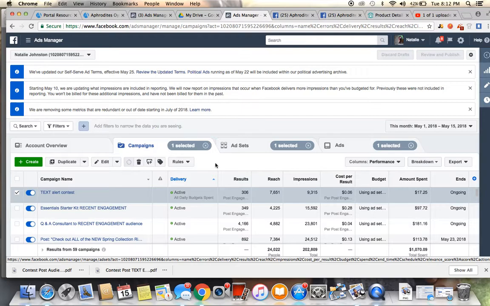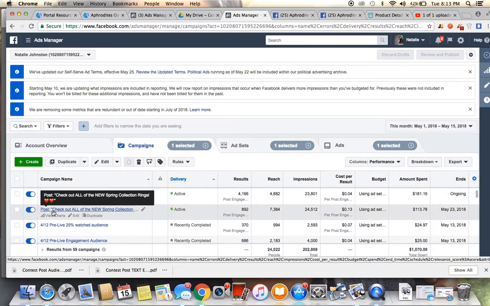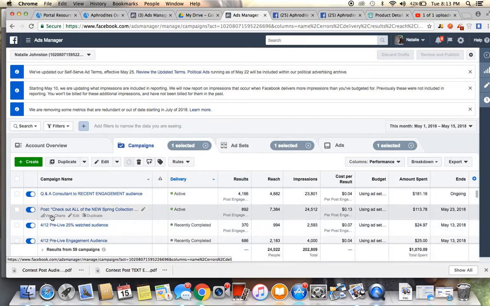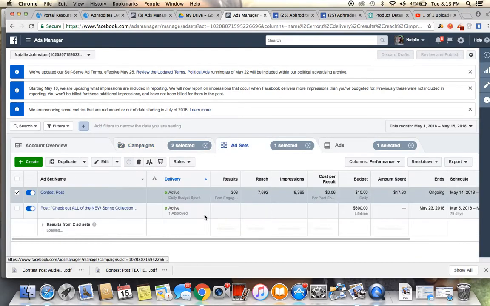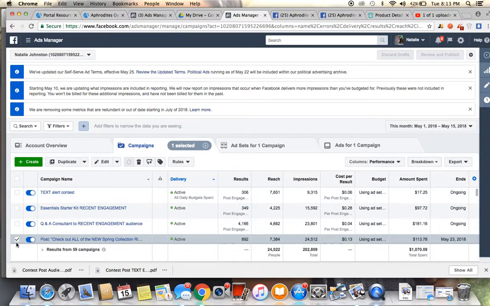But when you do boost a post, if you boost a post on your Facebook page, it will pop up back here, guys. It'll look like this. Check out all this. A boost will look like this. So you still have the ability to edit it, though. So let's say this is a boost. Alright. No, I want to uncheck that. Sorry. Make sure you uncheck the one that you don't want to see.